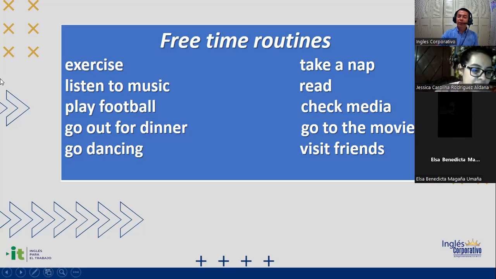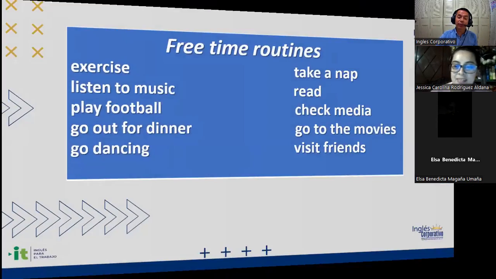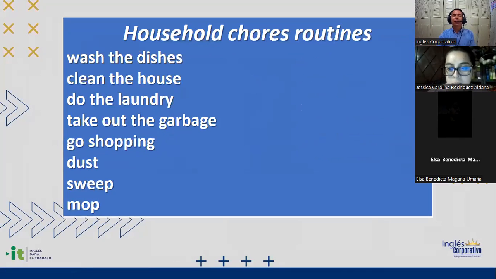Good. Now, here we have more activities. In this case, quehaceres domésticos. Anyway, pero hay que hacerlos. Okay. Repeat after me. Sorry, do you have any question? Any question about this? ¿Alguna pregunta sobre esto de free time routines? No, okay. Household chores routine. Rutinas de qué hacer en la casa, right?